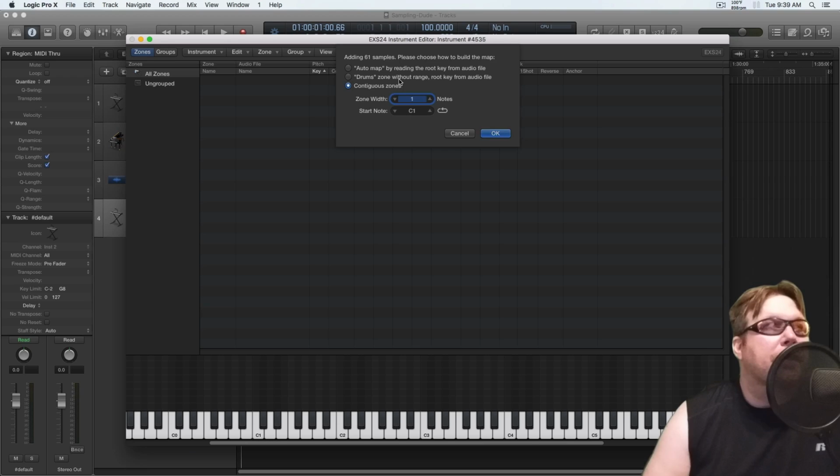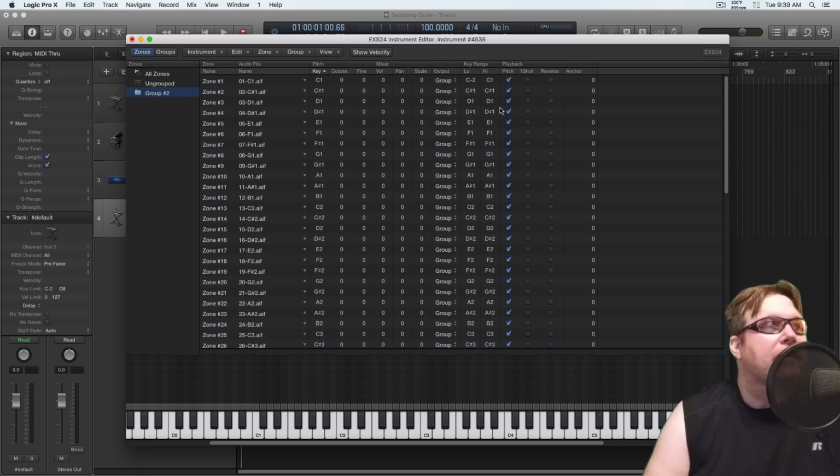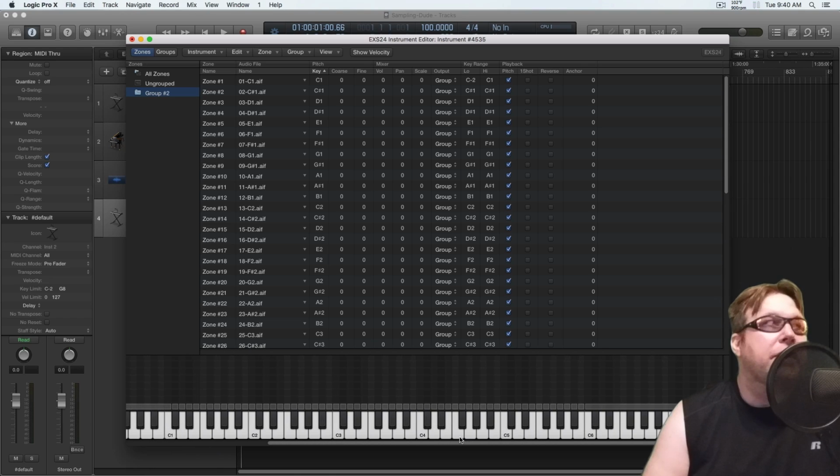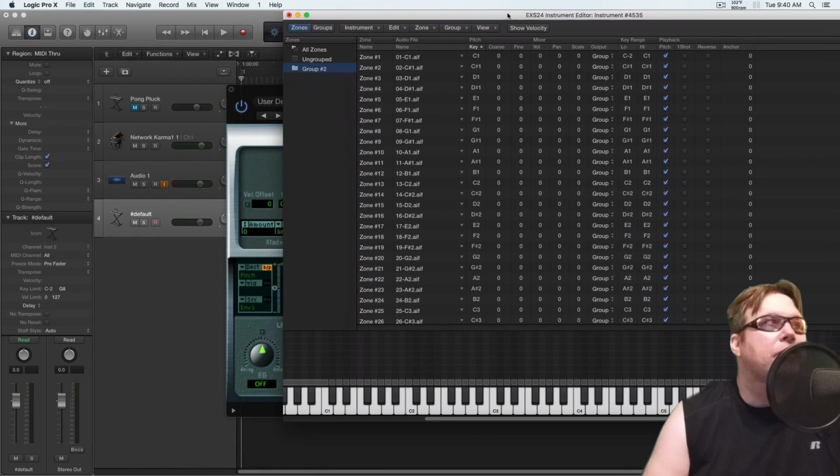Now it's going to come with this thing. Do not do any of this stuff except for this one right up here. Auto map by reading the root key from the audio file. Hey, that's why it was so important that we renamed them. So let's hit OK. And boom. Look at that. It starts off with C1. And then how do you spot check this? How do you know that these notes come up good?